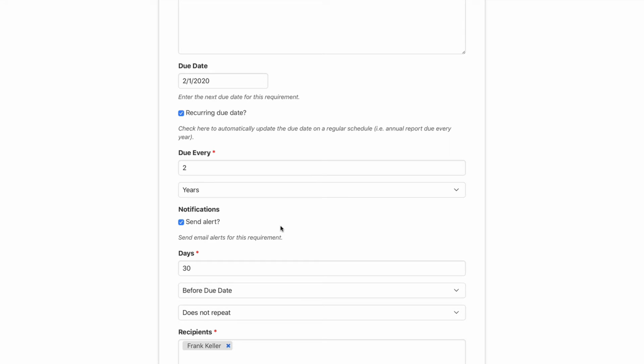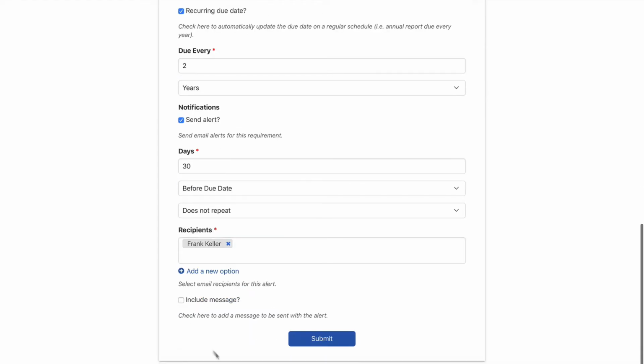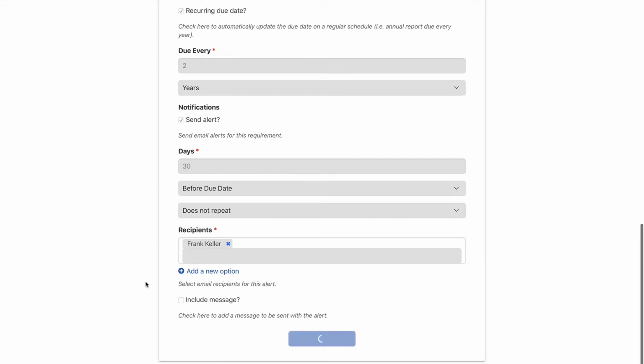And then it's also going to reset the alerts so that come January 2022, Lextree will again send us an email notification about the new requirement due date. So you only have to configure the due date, the frequency, and the alert one time, and then Lextree will handle that notification and that updating automatically in perpetuity until you make a change. And we could add a message if we wanted to before, but we won't do that in this example.